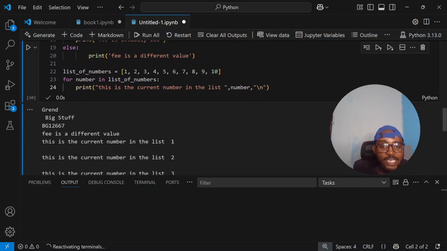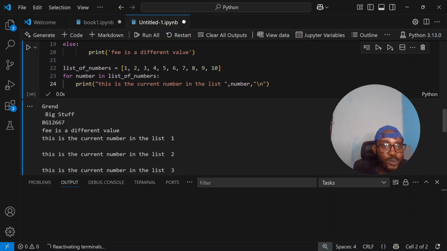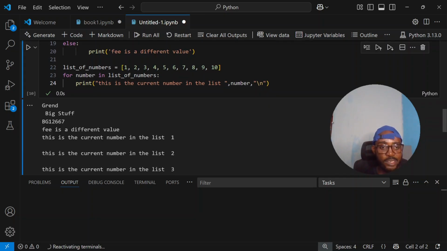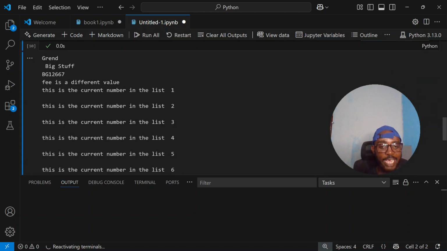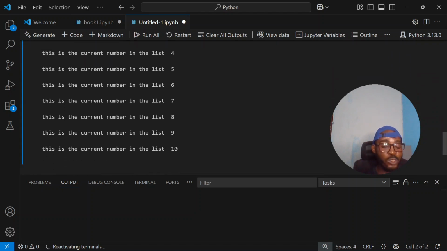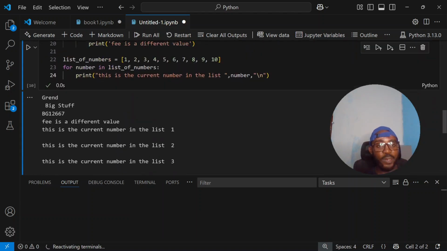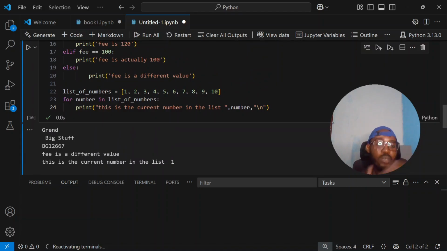So you see that it's iterating through it. You can see it's returning: this is the current number in the list, one. This is the current number in the list, two. This is the current number in the list, three, four, five, six, till it got to the last point, and then it terminated. Now, an explanation of what you were seeing in here.